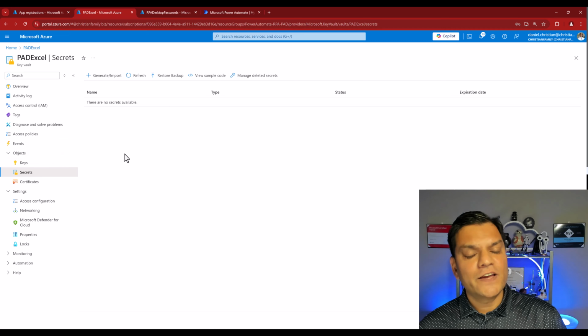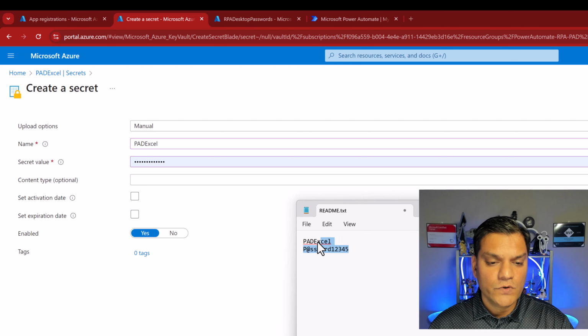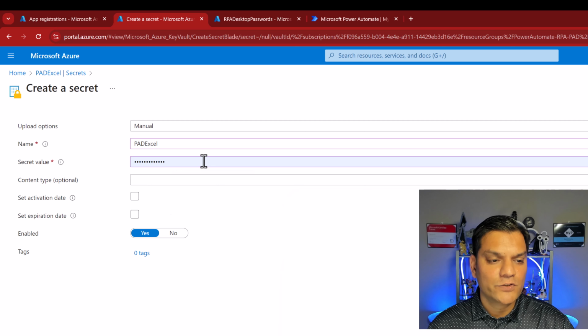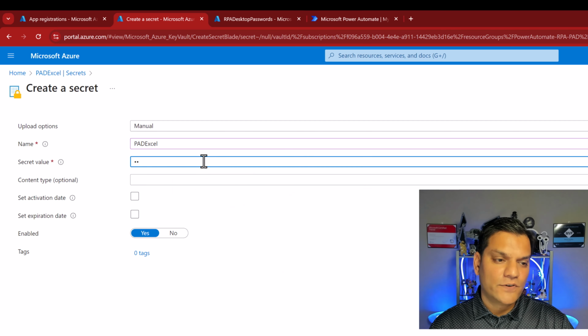The manual is good. Here I got to go and give it a name. So for the sake of simplicity, I'm just going to call this the exact same, which is Excel. The secret value, it automatically went ahead and generated one. What I'm going to do is I'll actually go ahead and make this super duper one. It's for the sake of this example. That's the password that I want to use.